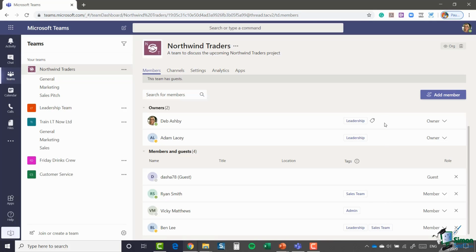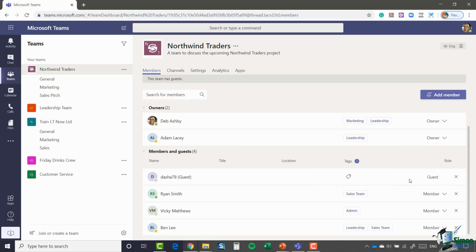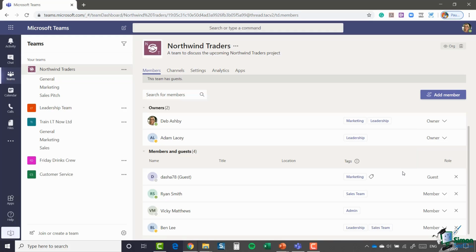And you'll see as I hover over each person, I can just click on the tag and it will allow me to select another tag to add that person to or create a brand new tag. So if I wanted to, I could create a tag called marketing. I can say create marketing tag and it automatically assigns that tag to myself. And I can go down and I can also assign that tag to somebody else. So let's assign it to our guest. I'm going to click, select marketing, apply, and they're now also part of that marketing tag.